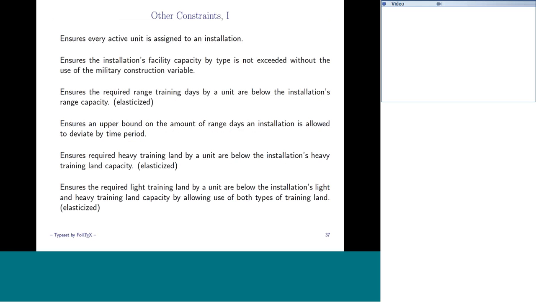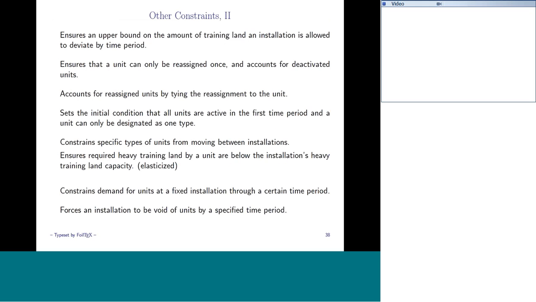I've detailed quite a few of them on the next 2 slides. We have to ensure that active units are assigned to an installation and that the capacity isn't exceeded. And that we have range training days for specific types of units, and those have to be honored in terms of both the requirements and upper bounds on the requirements. We need heavy training land for some of the units. We need light training land for others of the units. We've got about a 6-year model right now. We don't want to be reassigning units multiple times.